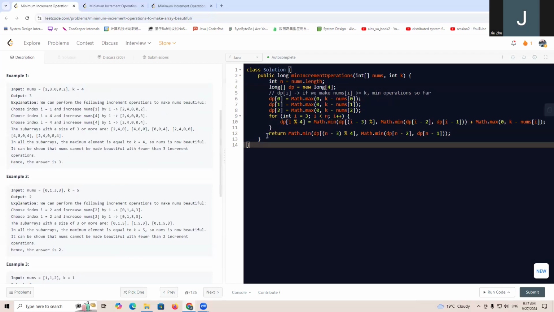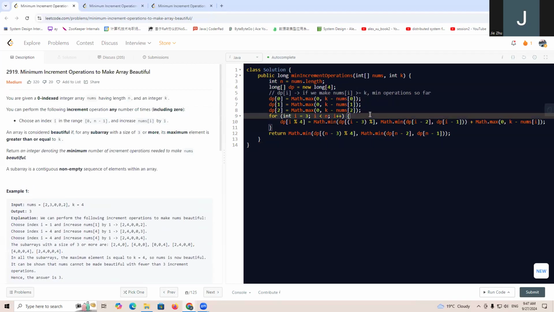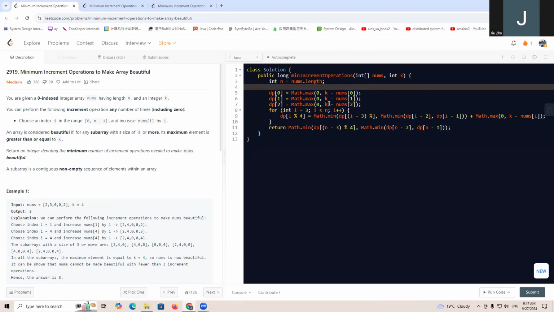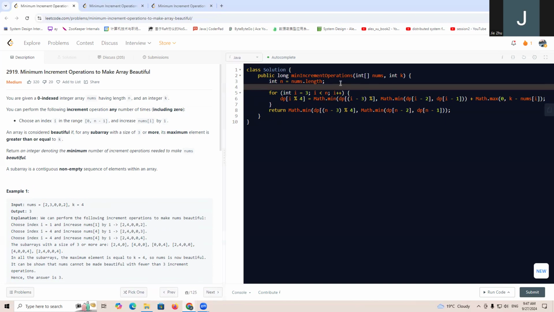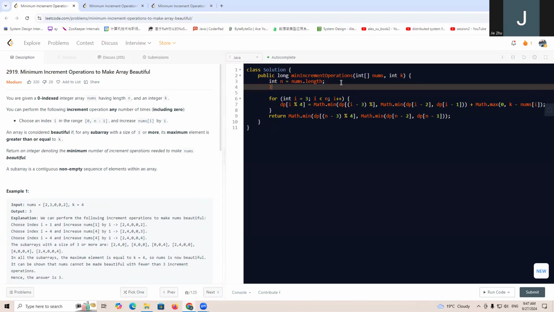So what we think about is that instead of using mod, we can use three variables for this. So we don't need this kind of DP array, right? We change this to use variables, for example long dp1 equals 0L, dp2 equals 0L, and dp3 equals 0L, right?